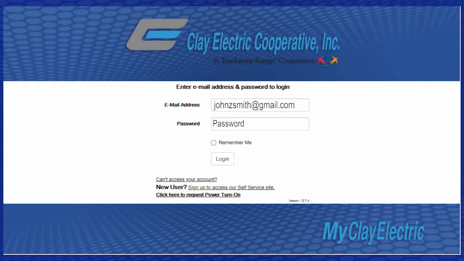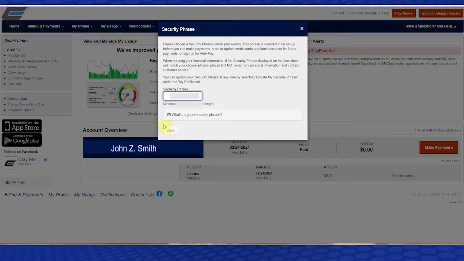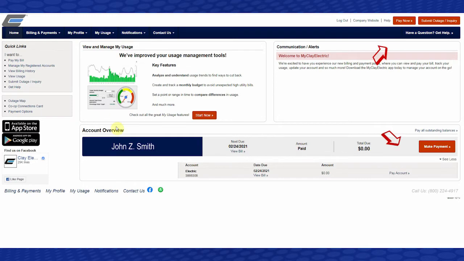Enter your email address and password. If it's your first time logging in to MyClay Electric, you'll read and accept the terms of use and create a security phrase. Once you're logged in, you'll see your new dashboard screen. Click on any of these links to pay your bill.